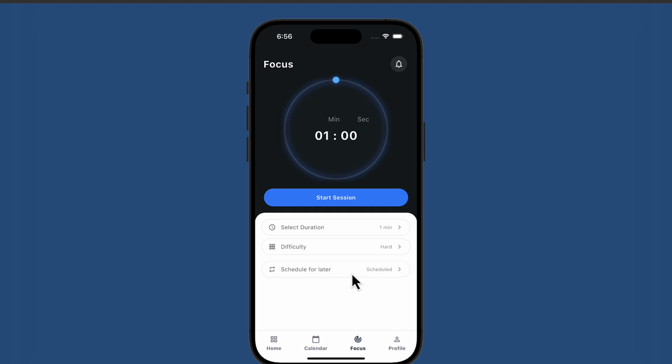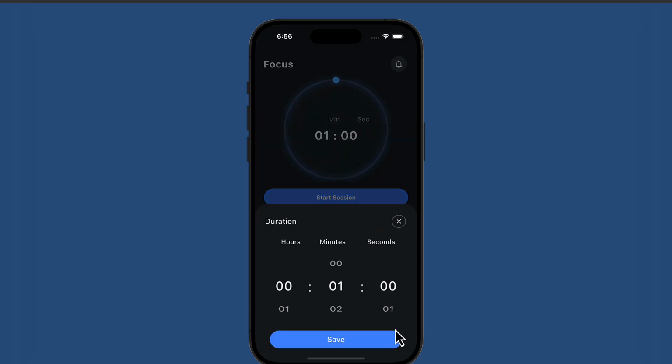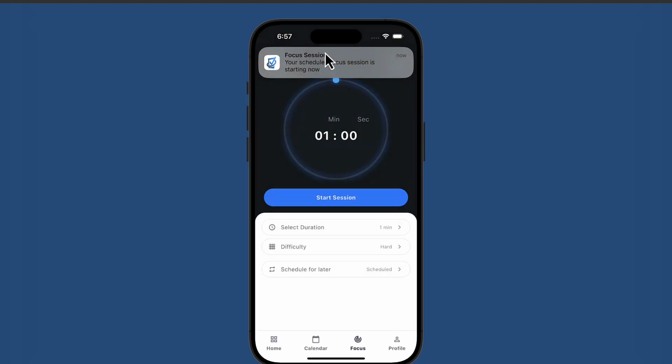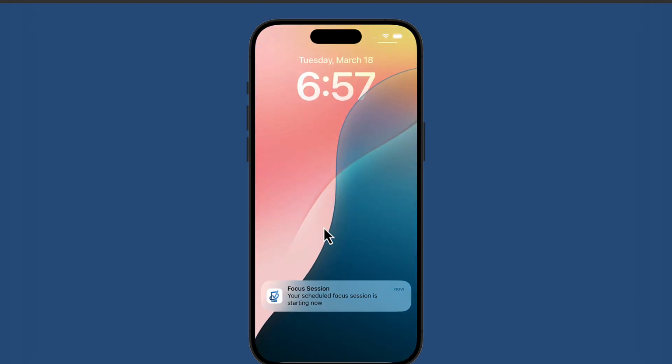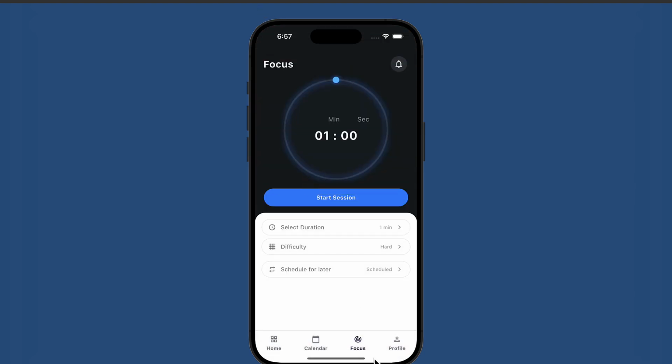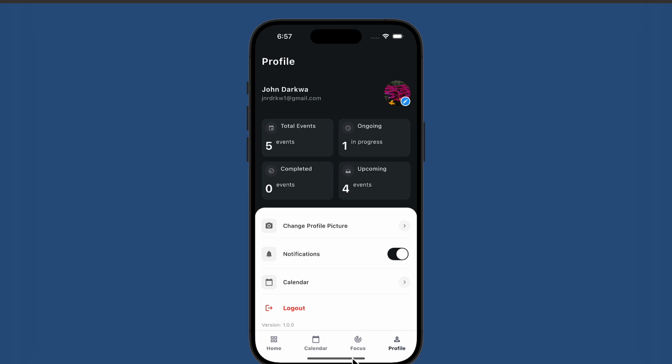So I'm just waiting for the notification. Hopefully by 6:57 you should be receiving the notification as well, so you can schedule a duration. There you go, you can see focus session: your scheduled focus session is starting now. How cool is this. I'll be implementing the same notification for that of the event, so if the event is due, you can actually receive a notification in case you forgot.